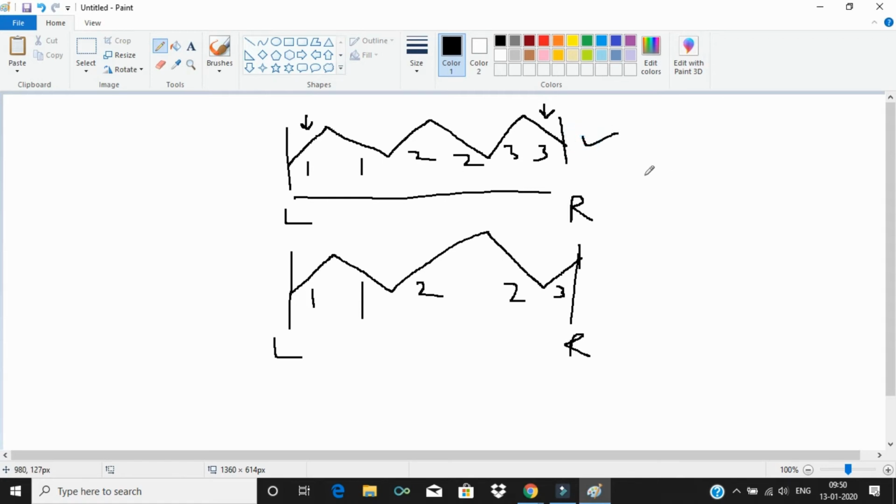Why? Because if you start with an increasing subsequence and end with a decreasing subsequence, you will end up with the same number of increasing and decreasing subsequences. But what if you start with an increasing subsequence and also end with an increasing subsequence? You will find that the number of increasing subsequences is going to be greater than the number of decreasing subsequences. Similarly for the case with decreasing subsequence.